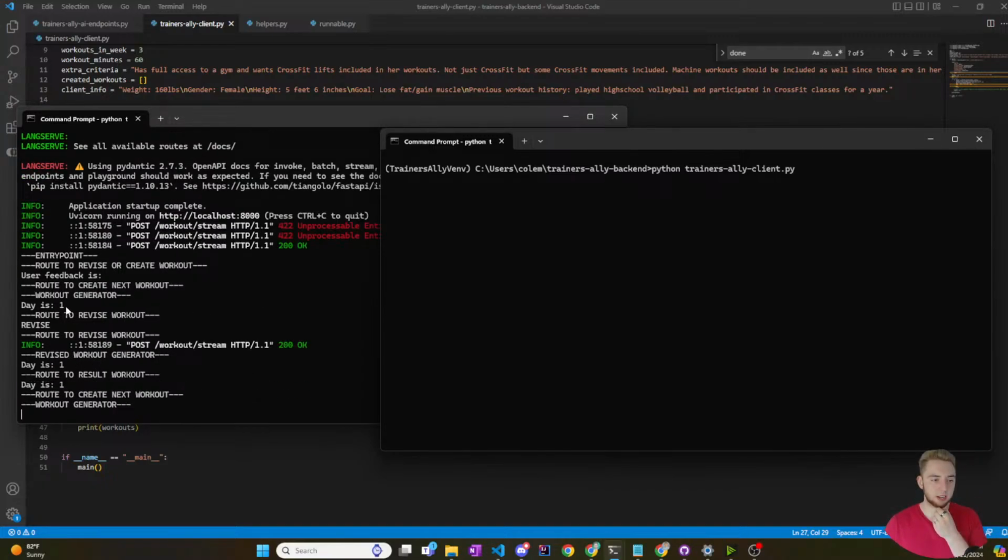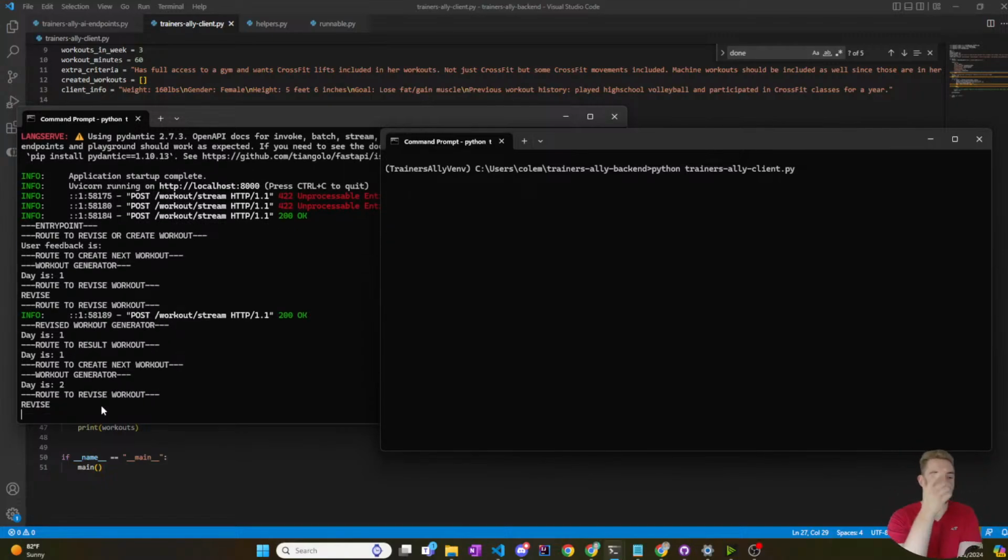I don't know why I keep saying that day is 1. Oh no, that is fine. Yeah, because it's revising for day 1 and then route to results for day 1. Well, in this case, yeah, okay, we're good. We are good. This is looking nice.